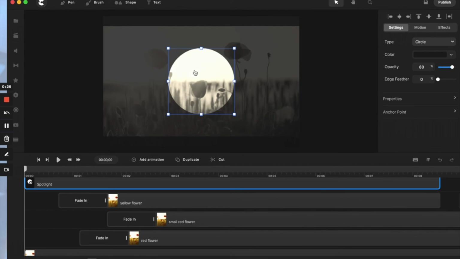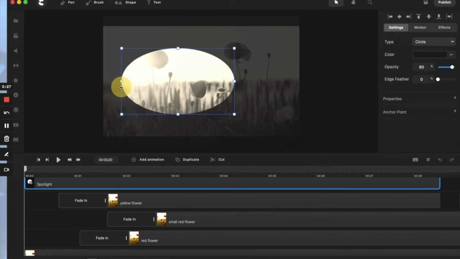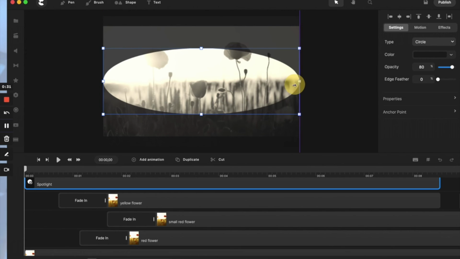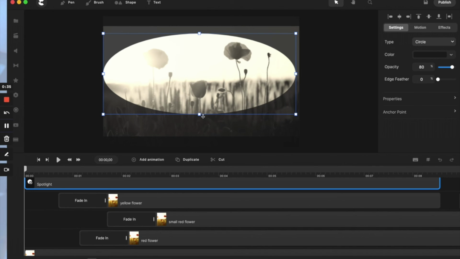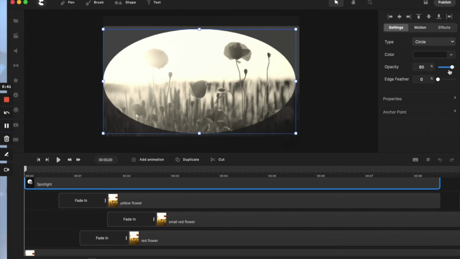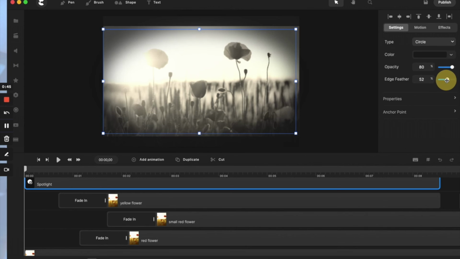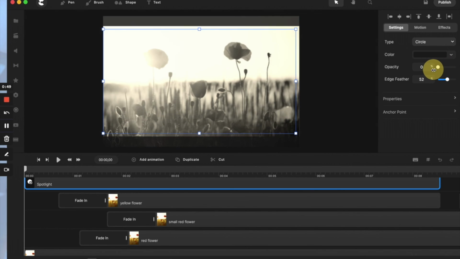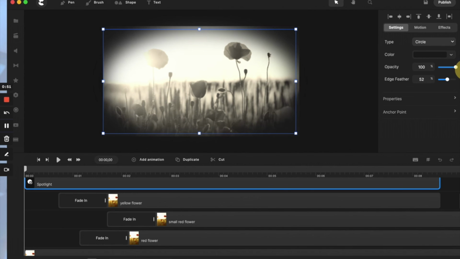So here I had it on, I think I did more like this kind of thing. I just made it a little bigger this way, so it covered, showed some of the words that I had as well. And then you just go over here for the edge featherer, so it kind of gives a blurred effect. And then you can play with the opacity to nothing, to darker on the edges.